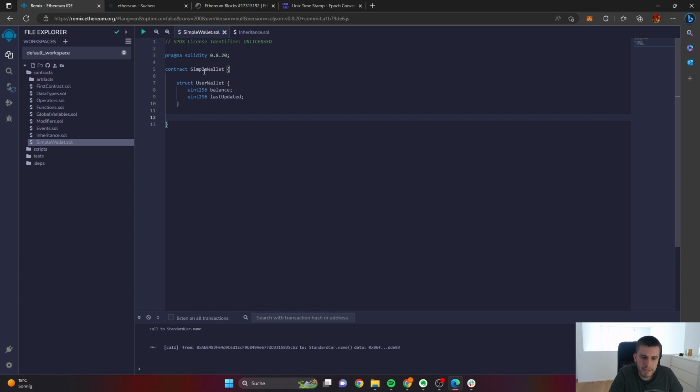Now we need a mapping. So we want to store an address, a user address, and such a user wallet. So a mapping between these two things. So when we request a user address, we would like to know how much this user has deposited and when was his last deposit. So let's create a mapping which maps an address, so a user address, to his user wallet. And we call it userWallets.